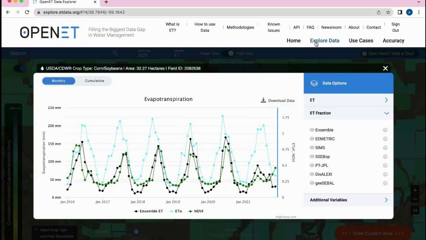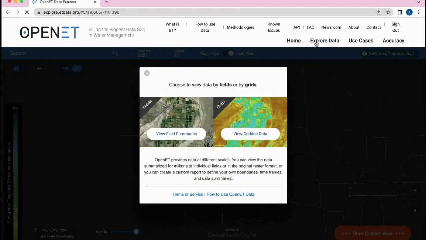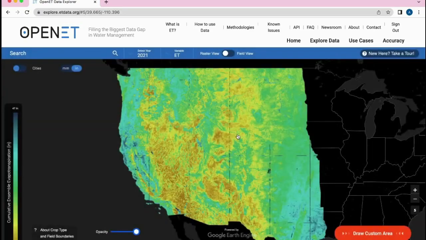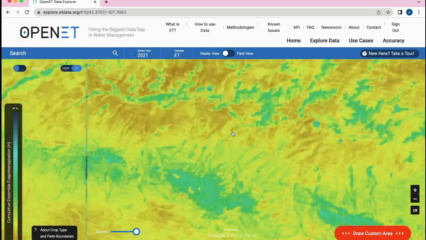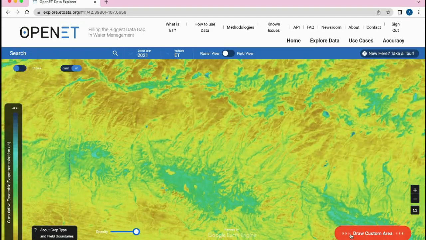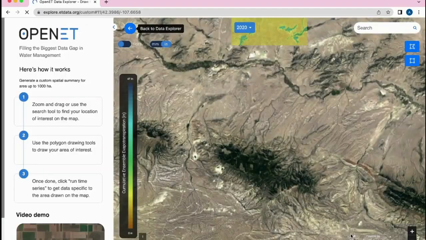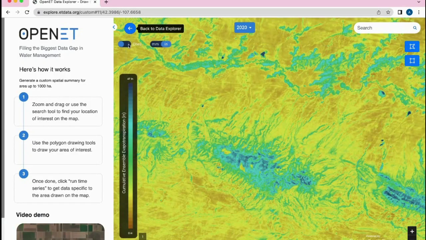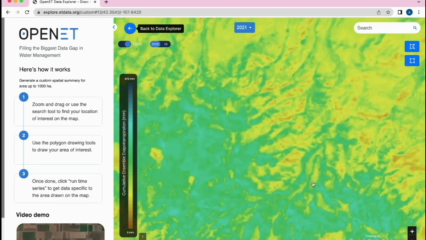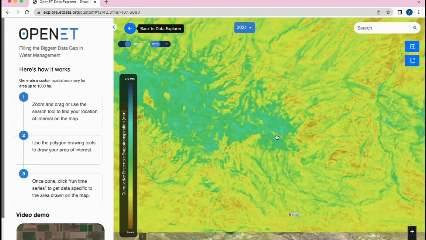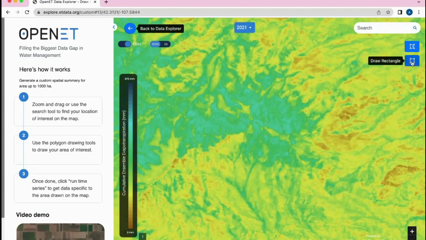Let's go back to explore data and look at the gridded data. I'm just going to randomly zoom into some area. Here I want to show the feature draw custom area. Here also let's turn the cities on and change the units to millimeter. Here we can look at 2021. And let's draw a rectangle.